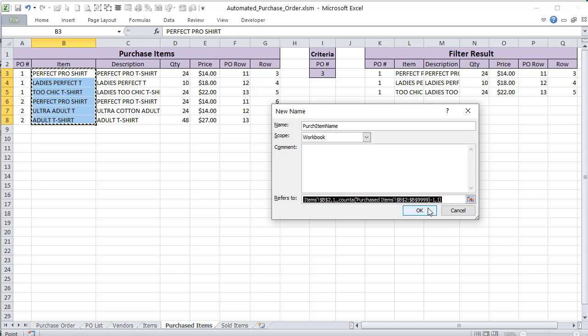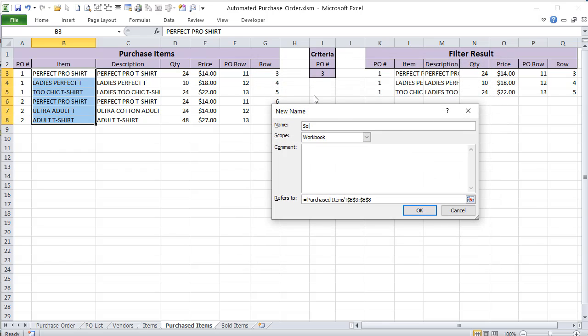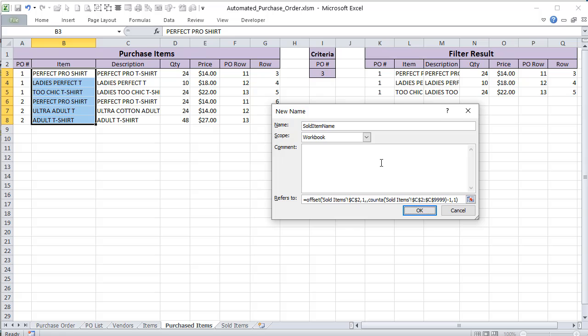And then I want to know all the items sold by name. So again, we're going to do a new one, and this is going to be called sold item name. And this one's going to be over in our sold items. In this case, what I want to know is all the item names that are sold. So we're just going to do the same thing, adding an OFFSET, and then we're going to copy this. Then we're going to add again, comma 1, comma, COUNTA, 9999 minus 1, comma 1. Okay, let's tab out.